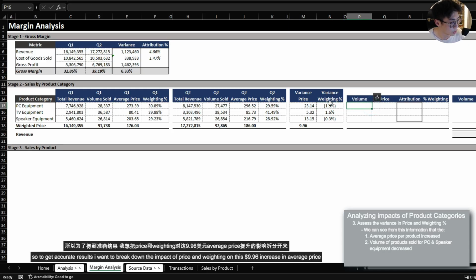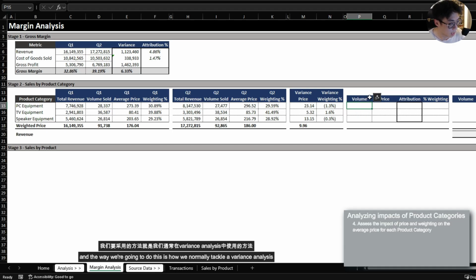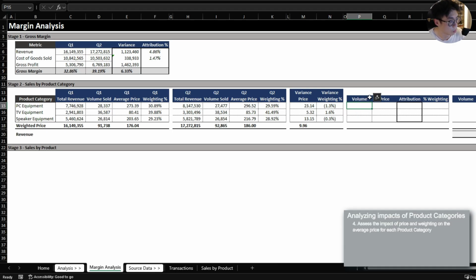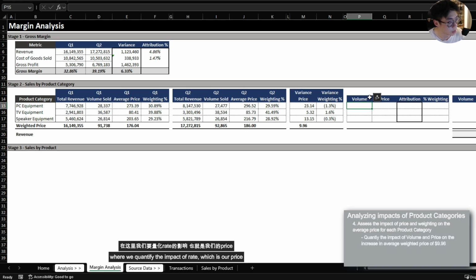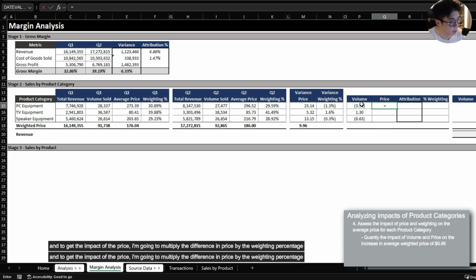So to get accurate results, I now want to break down the impact of price and weighting on this 9.96 increase in average price. And the way we're going to do this is how we normally tackle a variance analysis, where we quantify the impact of rate, which is our price, and the volume, which is our weighting percentage. So to determine the impact of the volume, I'm going to multiply the variance in weighting percentage by the previous average price. And to get the impact of the price, I'm going to multiply the difference in price by the weighting percentage.